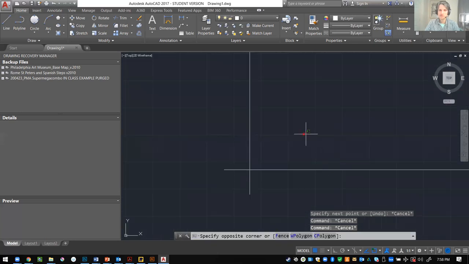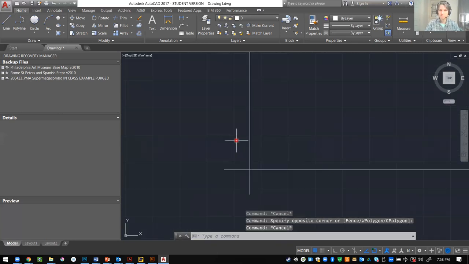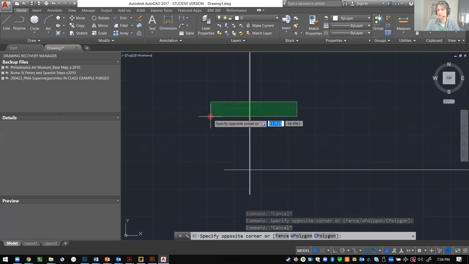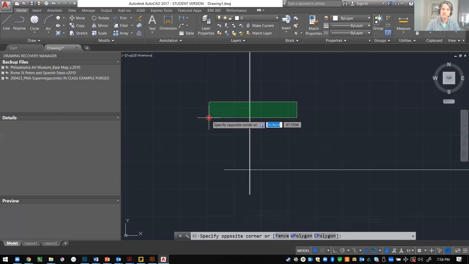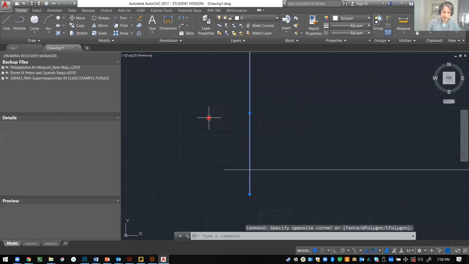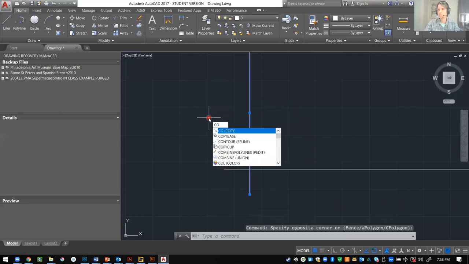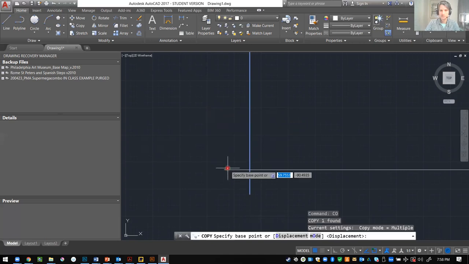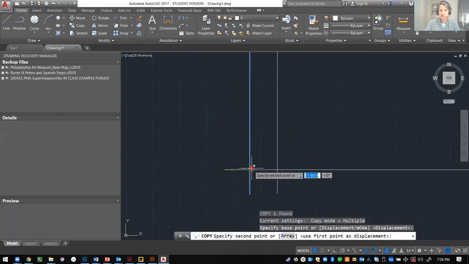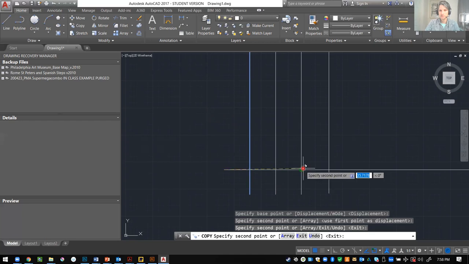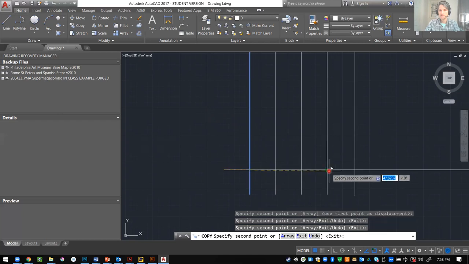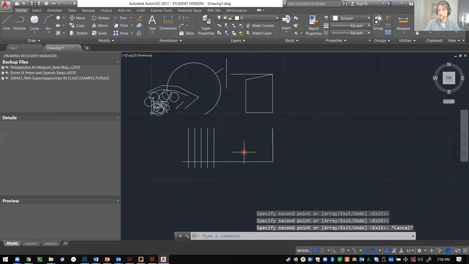There we go. Now I'm going to select. So I'm clicking with my right mouse button, box selecting over it with the green rectangle, which means select anything that crosses, hit the right mouse button again, and I'm going to say CO for copy, spacebar, specify base point, endpoint, and I can keep on, check it out. I know these are all equidistant from each other, and I can keep going.